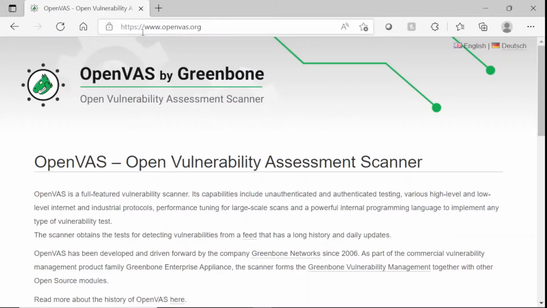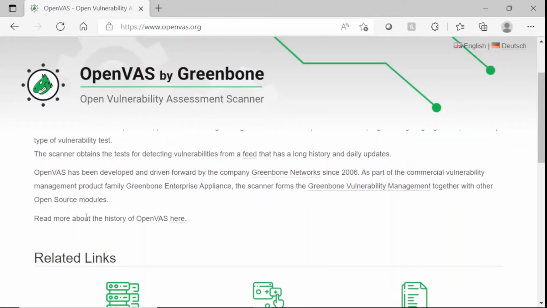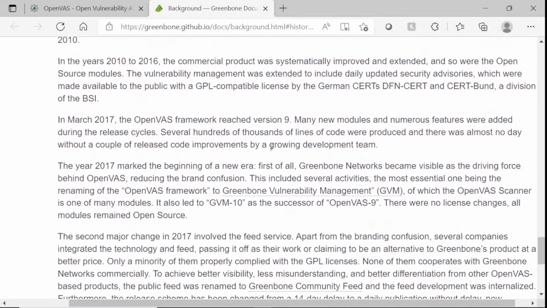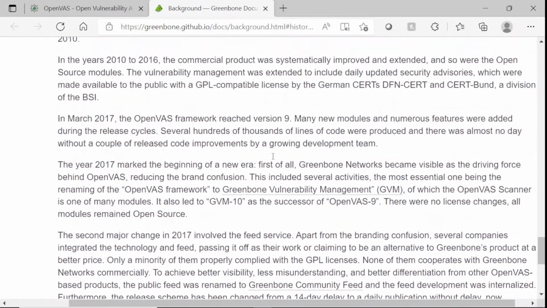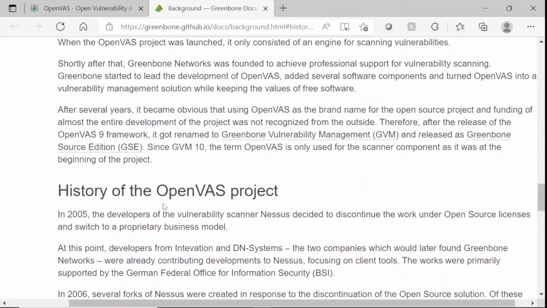Now, only for a few seconds, we can also see their official website, that is openvas.org, and you can see it says that OpenVAS is a full-featured vulnerability scanner. And if we are interested in reading about further details or about the history, then we can go here, and there are really interesting things which they have already mentioned on their website. And then they also discuss the connection between OpenVAS and GVM, and this is the history of the OpenVAS project itself.